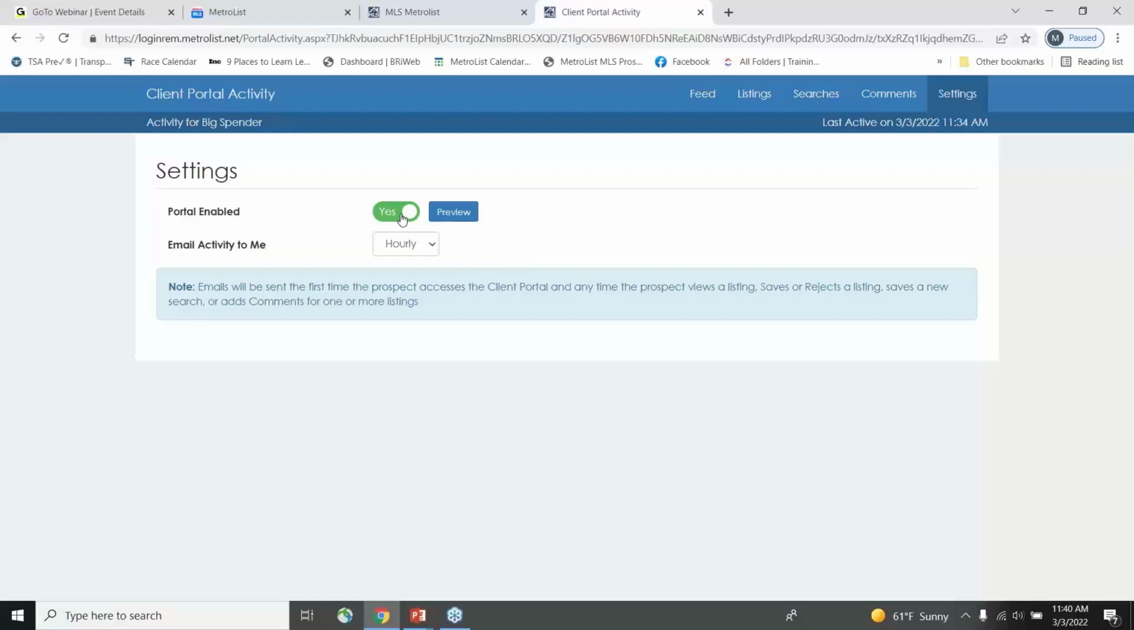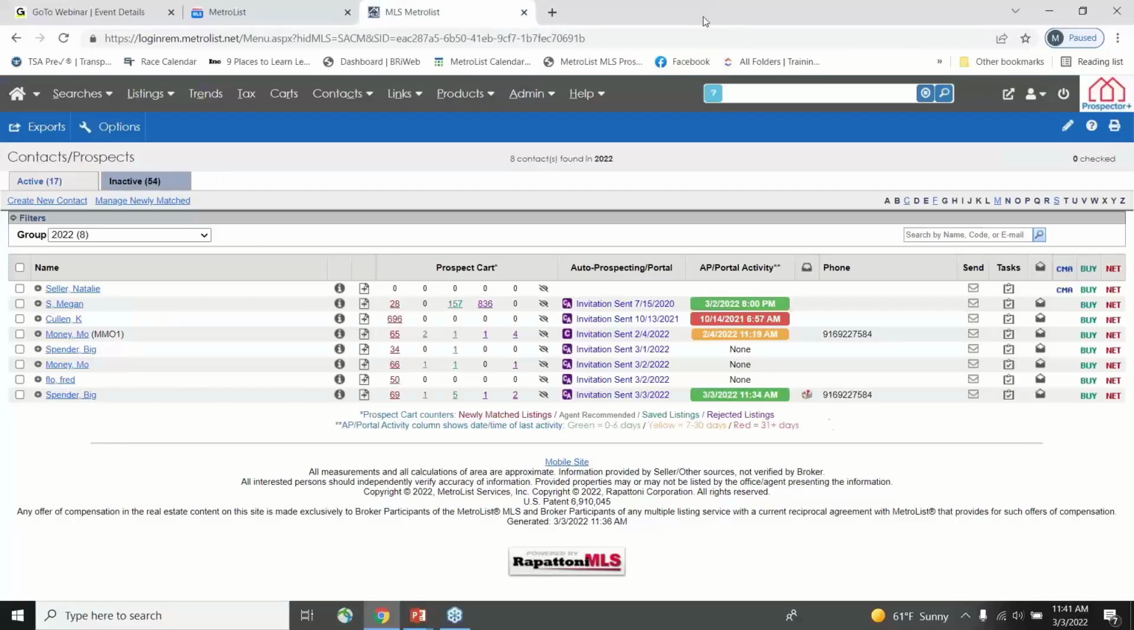Maybe they write an offer on a property, you want to turn the portal off. This is one way to do that. So you can turn off the portal. And also you can turn off the email activity that goes to yourself. So the email activity that updates you when they access the portal, when they move properties around, write notes, view properties. All right, so I'm going to close out of the client portal activity.